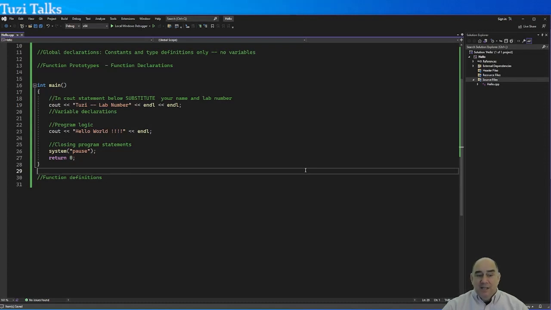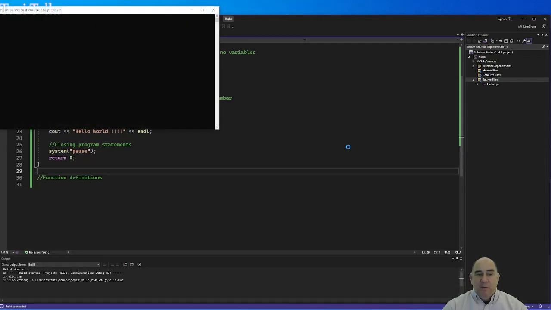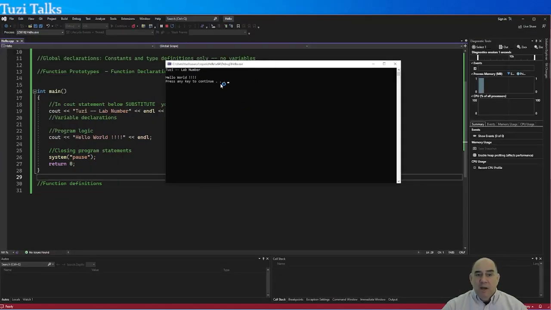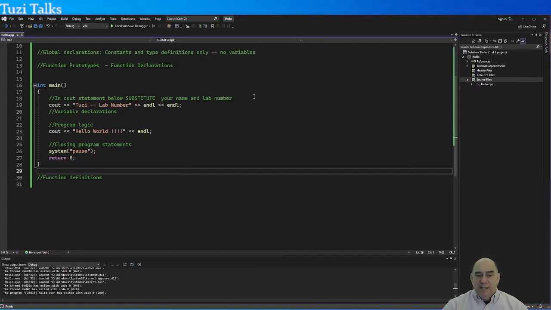When I want to test this, I just simply run the local Windows debugger, and I can just click on this, and here's what will happen. It'll build it, create a little window here, okay, and now my name is here, and it says Hello World, and then it says press any key to continue, okay? So that's how that would run.